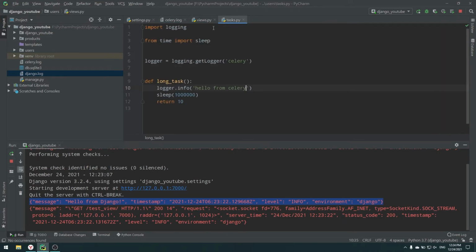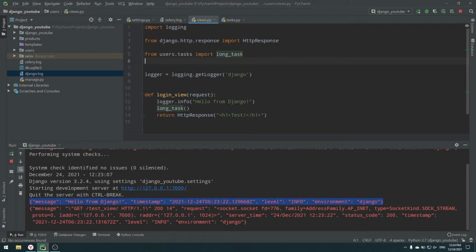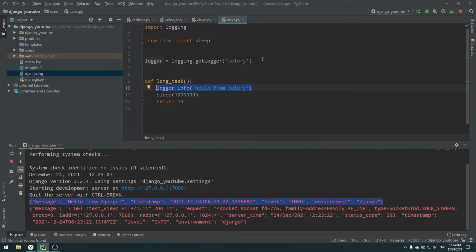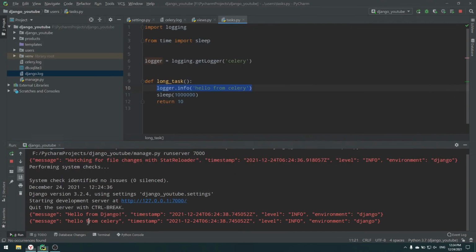And what else we can do is call the long task here, like that. You need to call the long task in order to see the log, because I want to see the result of Celery logging. Let's refresh our page and restart our program. As you can see, "hello from Django", "hello from Celery".